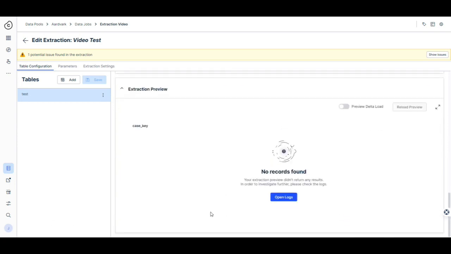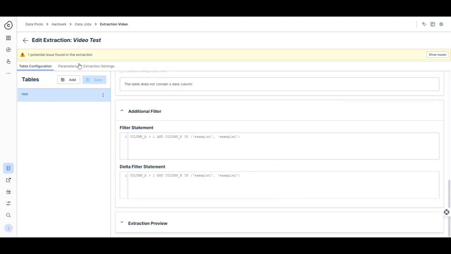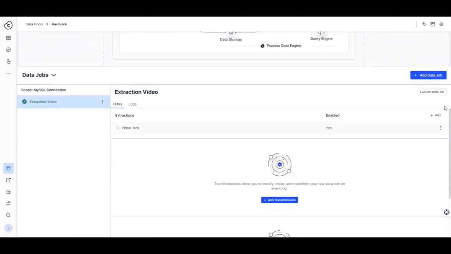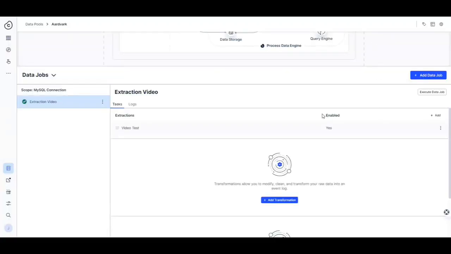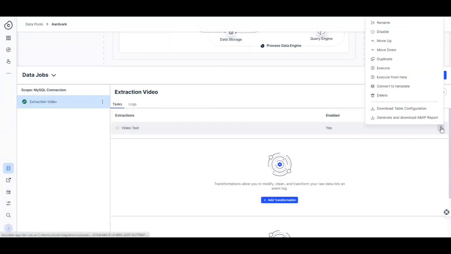And then extraction preview, it'll pull and do a log. So right now there's not much data in there. Okay. So you hit execute data job. Excuse me, there's one last thing. It is enabled by default whenever you create one. So if you're creating a test one and you don't want it enabled, always make sure you can go over here to the 3 buttons and hit disable. And it'll change that to no.